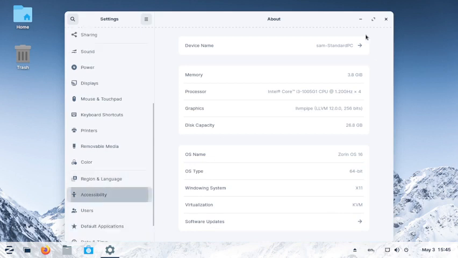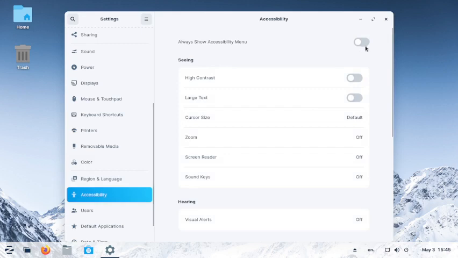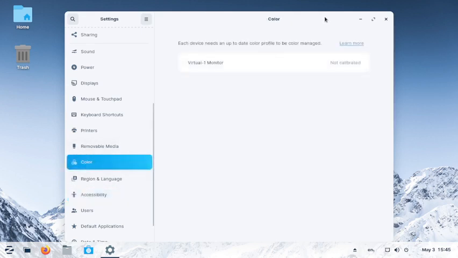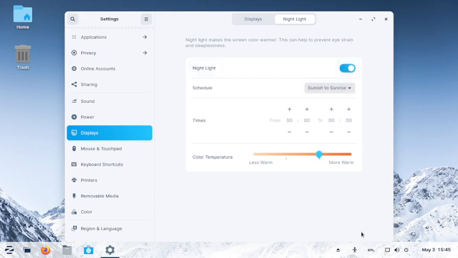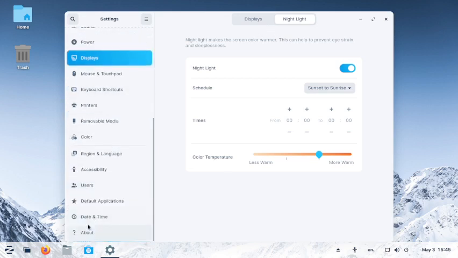So these are the accessibility settings. You can always show the accessibility menu. Let us see where it appears. The color is there. You can install different non-free color profiles from here. So it is all typical GNOME. We need not waste more time. Yes, the night light is also available. So good for the eyes at night. It doesn't strain the eyes and helps to maintain good vision for years together.